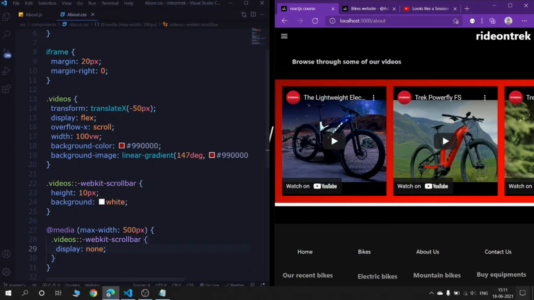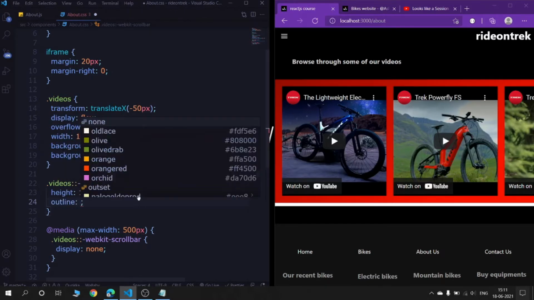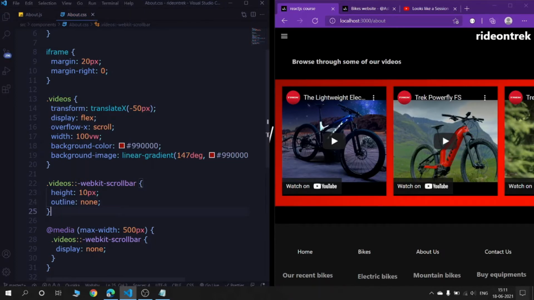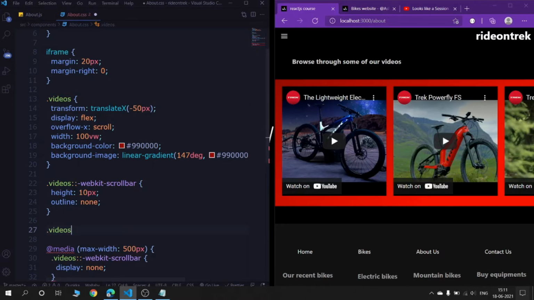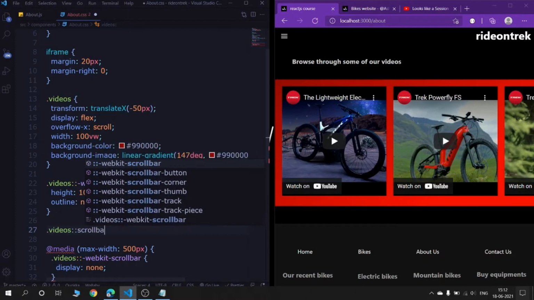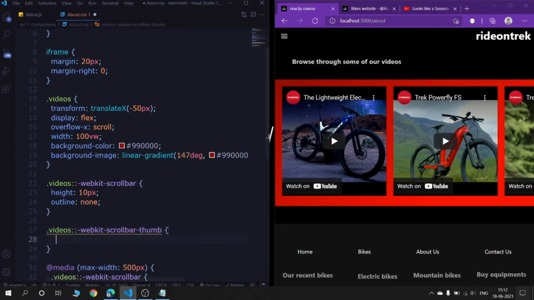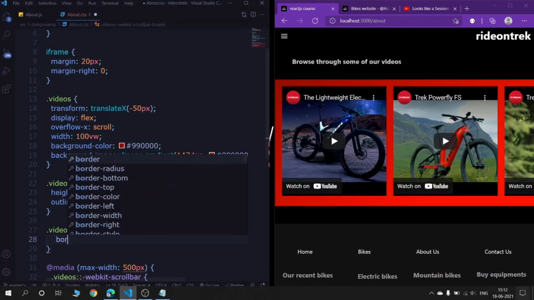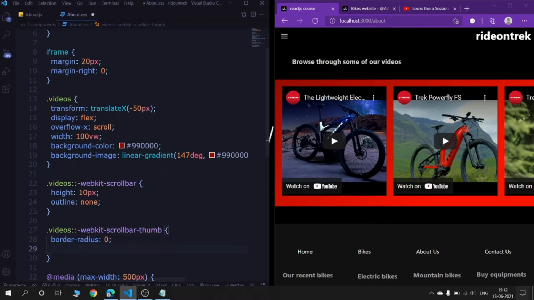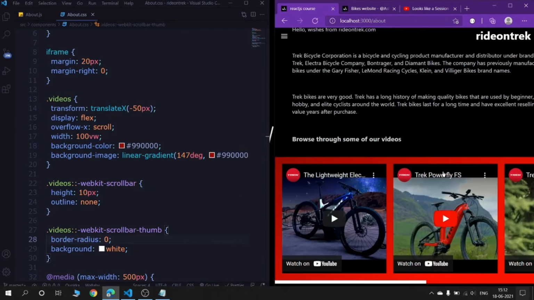Okay, fine. Now here we just need to style this thumb. So let me remove this background here and just say outline none, fine. And after that we say dot videos, then scroll bar thumb, you see this. And here we need to give it a border radius of, let's say 0, because I don't want any border radius. And let's change its background color to white. Now you see this. What happens if I give it 10 pixels? It has some border radius, so I don't want that, so I'm making it 0. Fine. Now this is ready.